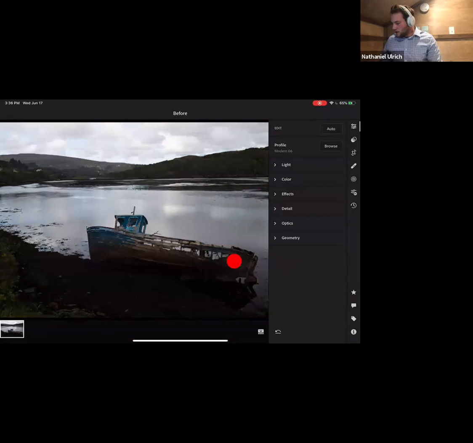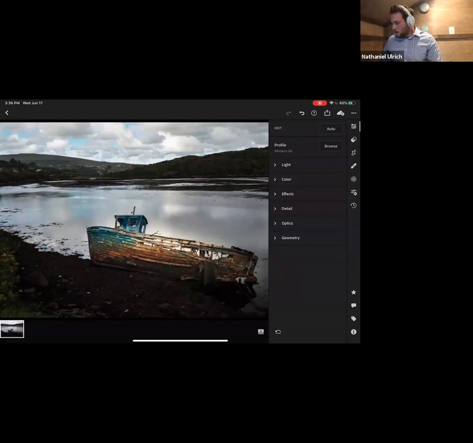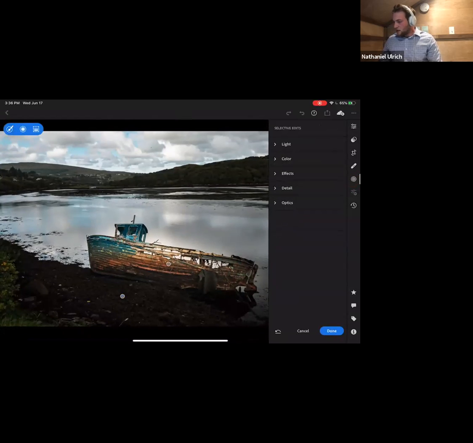And we can just take another look at what we started with and where we are. I like it. We can do another selective edit. Again, people have different workflows. The way I work could be vastly different. So feel free to continue to do what you want for this image.